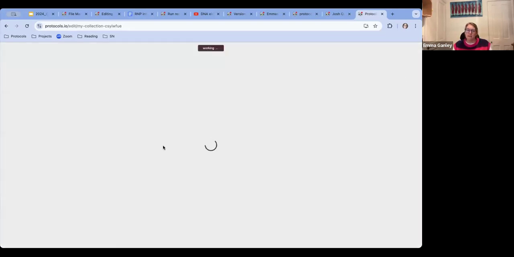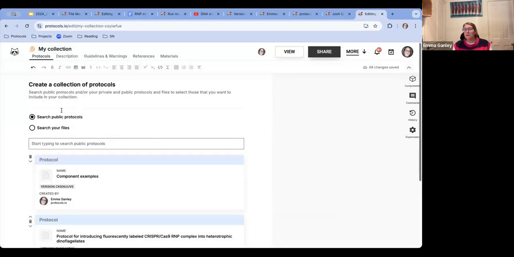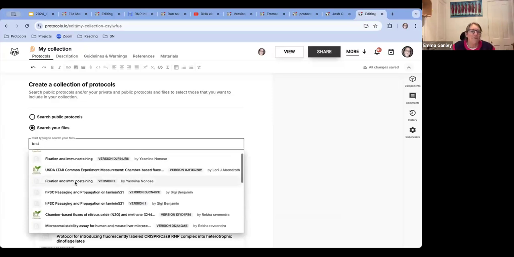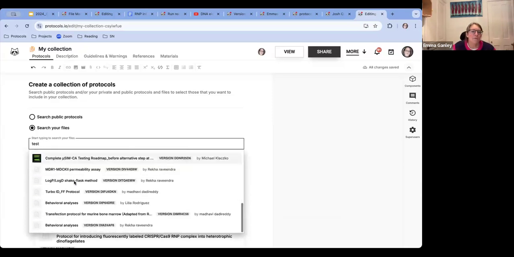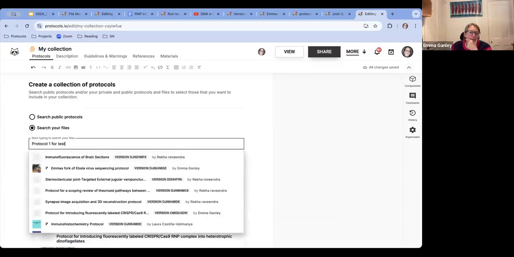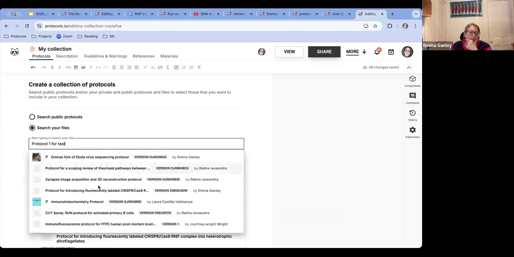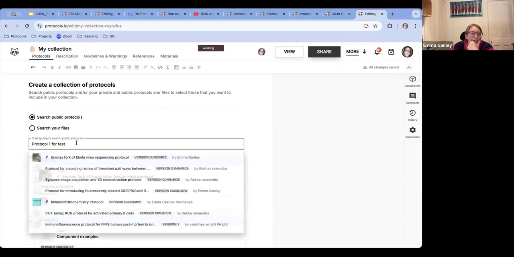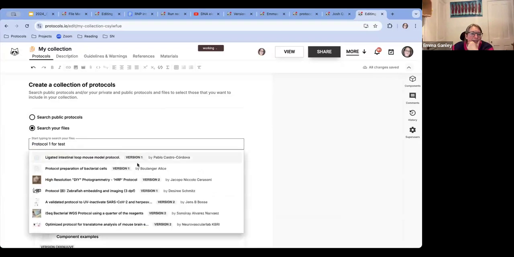So if we were editing this too, if you started with a blank one, you would just have this at the top, but you can search your files. We'll search for test. Don't know what I'll find. All sorts. Let me go back and do protocol. Let's go protocol 1 for test. Is it not going to find? Oh, we've got lots in here. The search doesn't always do exactly what you think it will, but I don't know why you're getting it like that. It's a bit odd.